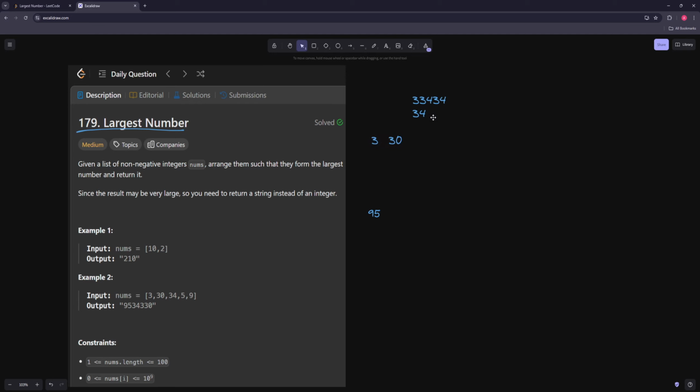And then for these two, we can either have 330 or 303. And so 330 is bigger. So we want 9, 5, 34, 330.